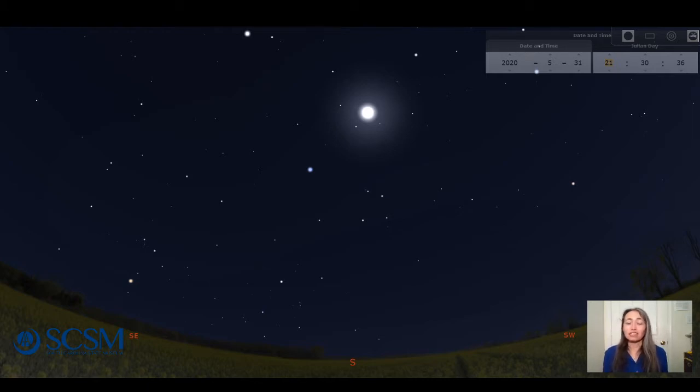So when the skies finally do clear this Sunday night, you should be able to see a waxing gibbous moon high in the south around 9:30 at night. You'll actually be able to see it before then, but that's when it gets to be pretty high up in the sky. It'll be pretty unmistakable.